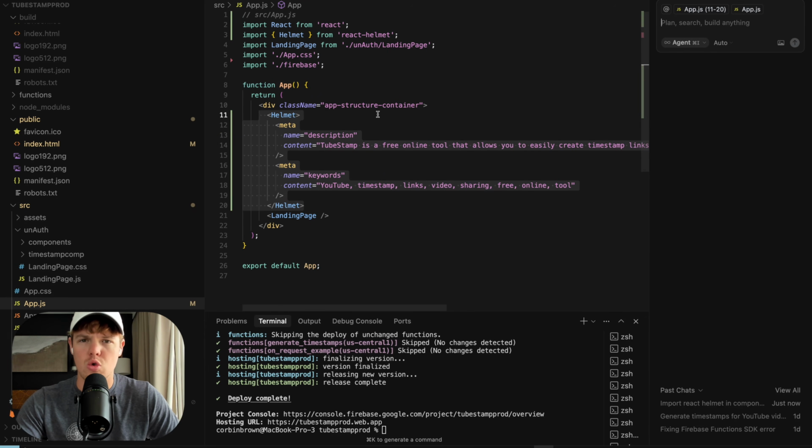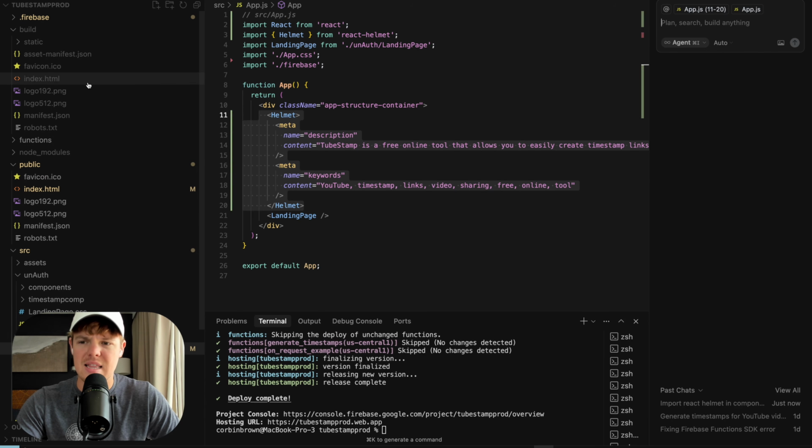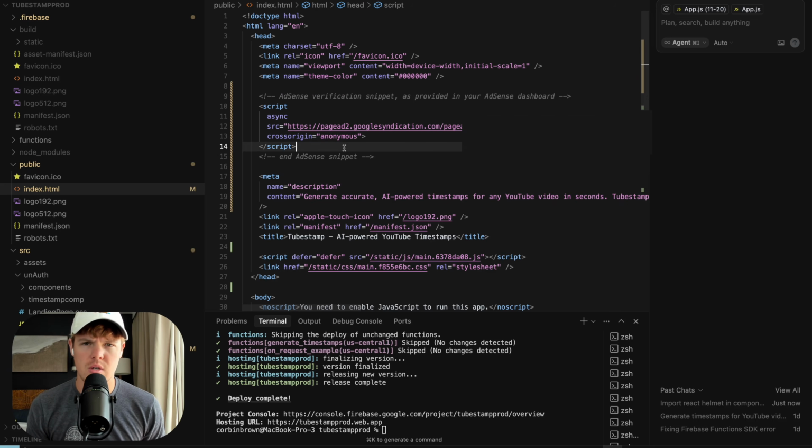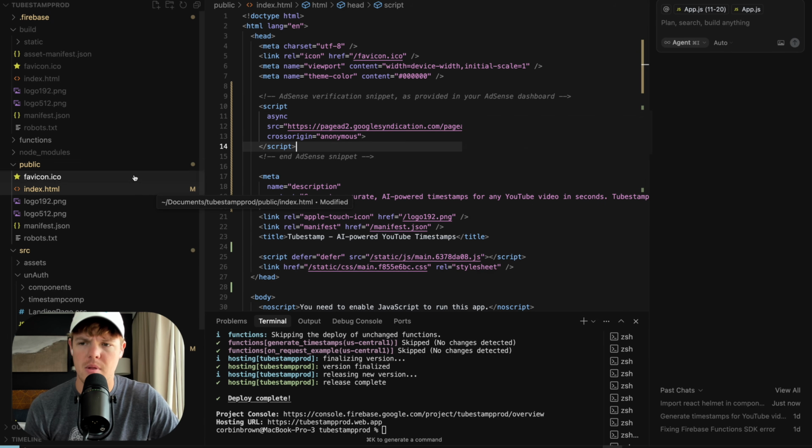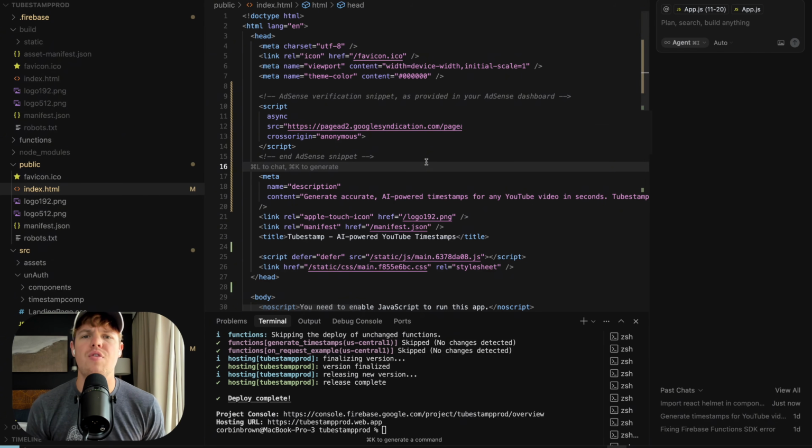Where we put this Google AdSense script, though, is in the index.html. Simply go to index.html here, paste over that code that we got from Google AdSense, and just say, hey, add this to my index.html, and then it should add it like this. This looks good. Paste it into your index.html in your public and in your build, then run Firebase deploy again, and everything should be connected.